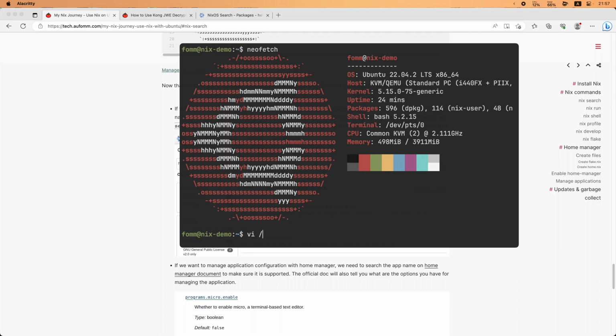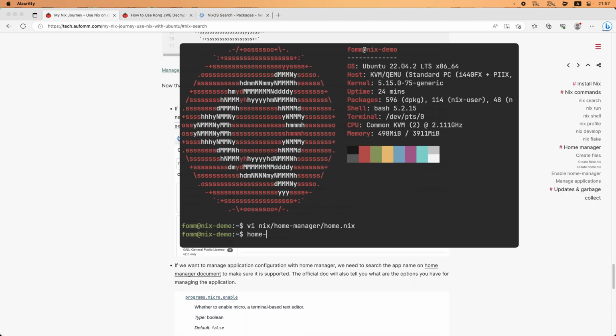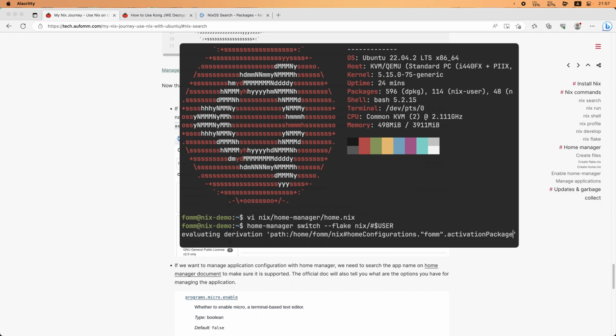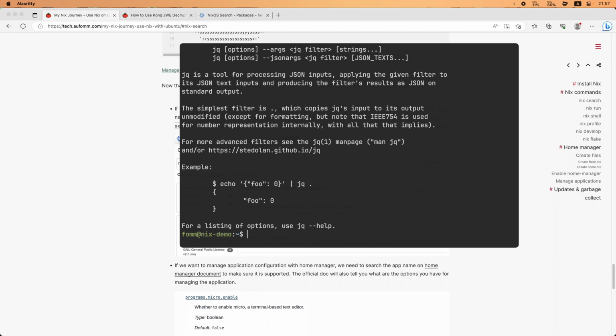So let's go to nix home manager and home.nix. Let's say I want to install jq. I can put it here, do a home manager switch, flake, and then the nix home manager path and user. Once that's done, I have jq installed, right? So this is how you can install software without managing its configuration.